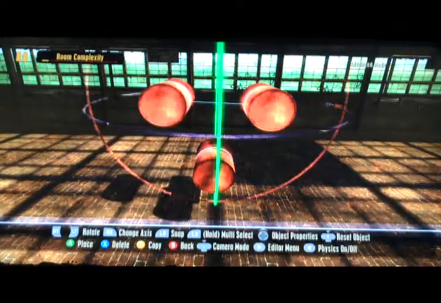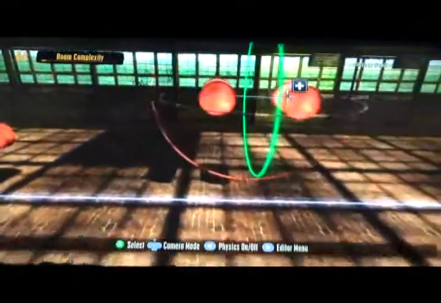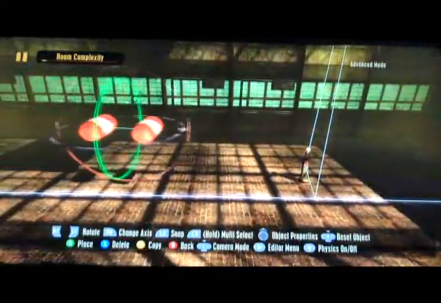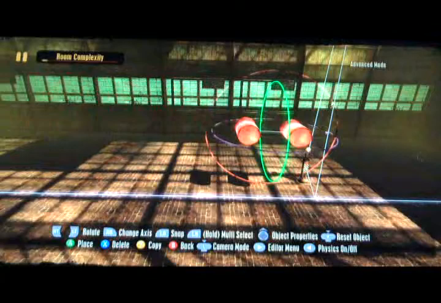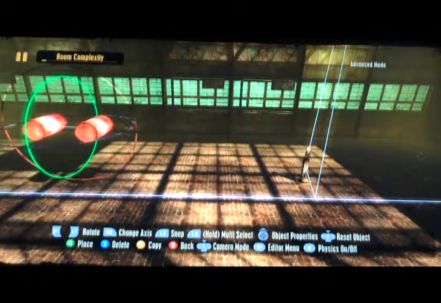If you're moving something around like this, you can hold down the left bumper and then they'll let you move the camera around without unselecting it. Like move over here and then continue dragging it. That's good if you're selecting a bunch of objects and you have to move the camera for some reason and you don't want to select them all again.